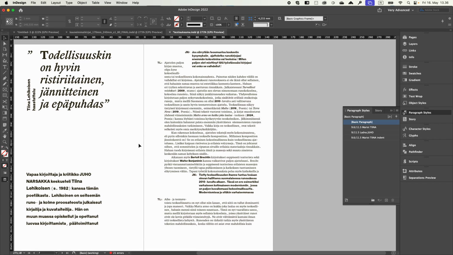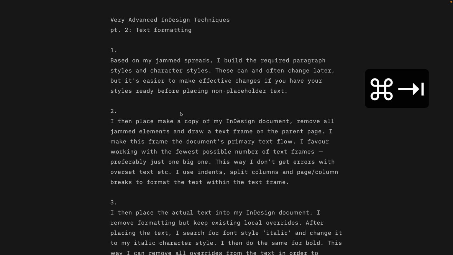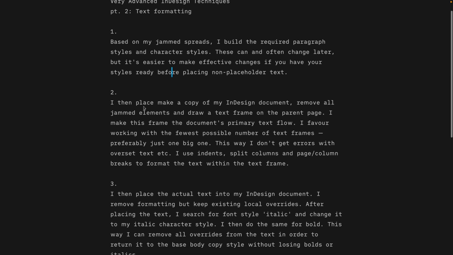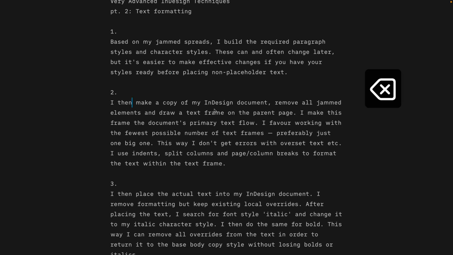So now what I want to do is I want to import. So okay, where are we? Here. We're here. We've done number 1. So I then make a copy of my InDesign document. I would maybe make a copy, remove all jammed elements and draw a text frame on the parent page. So this is preparing for the text import. Here I wrote this down, that I favor working with the fewest possible number of text frames. This way I don't get errors with overset text.